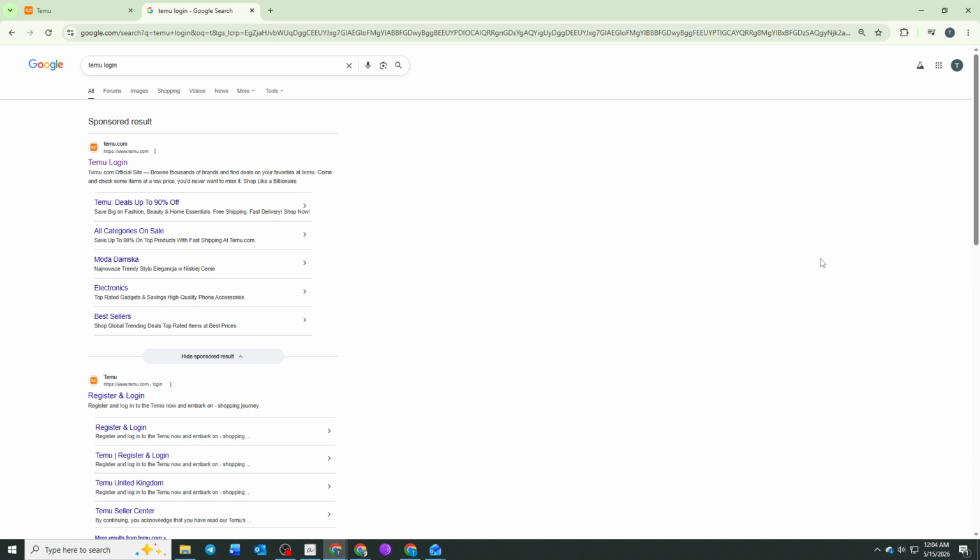To begin, open your preferred web browser on your computer or mobile device. Once your browser is ready, go to the official Temu.com website. This is the main platform where you can browse products, create an account, and place orders without needing to download the app. After the homepage loads, you will see a wide selection of products and categories available for browsing.